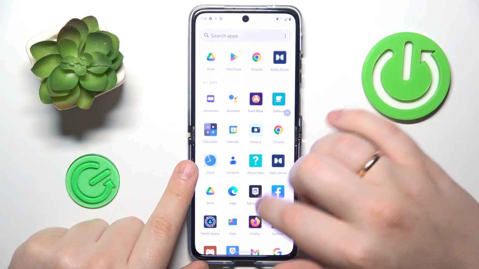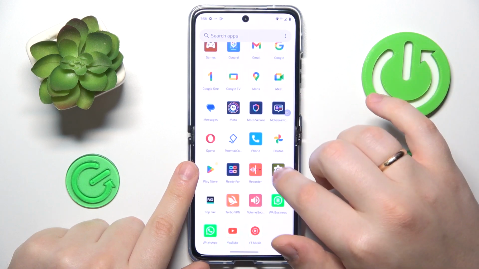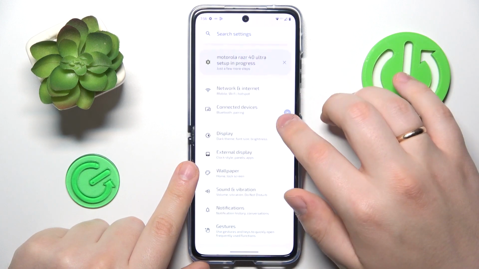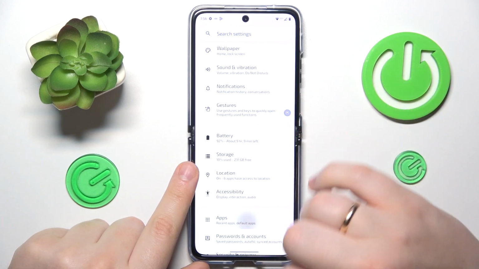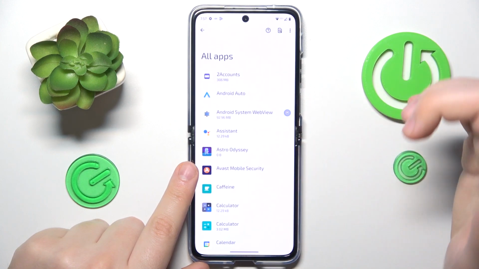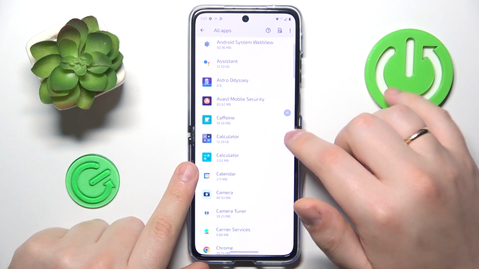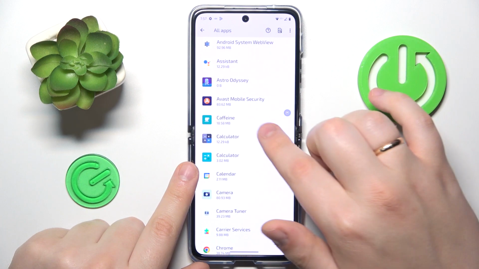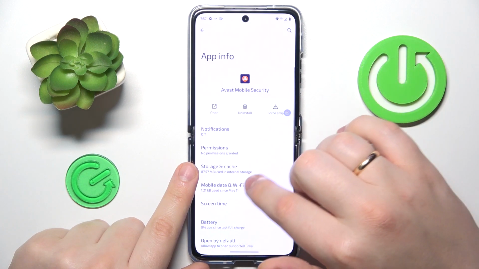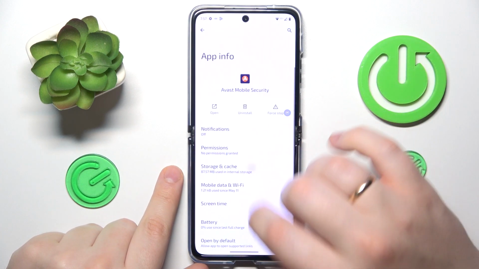So to start, you will need to launch Settings, then go for the Apps section somewhere. Here it is. Then open the list of all installed apps. Onwards, find whatever app you would like to clear the data for. Onwards, go for the storage and cache.